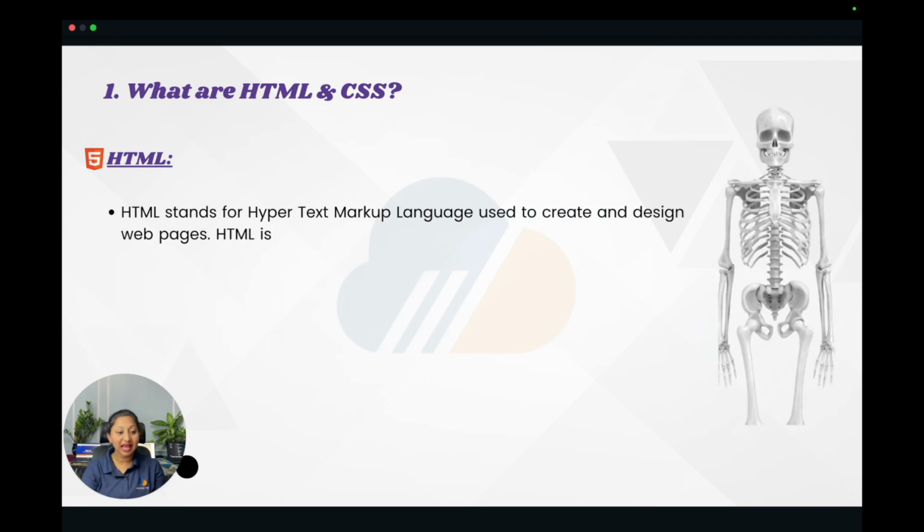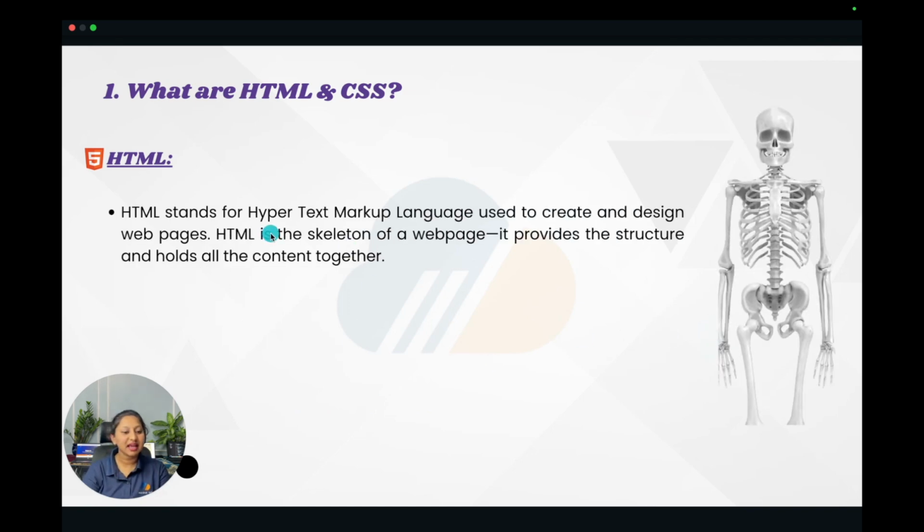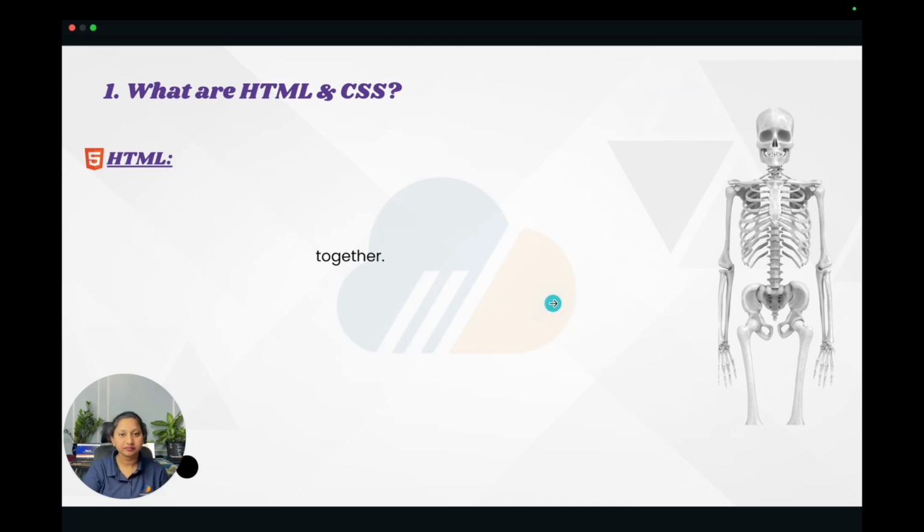What are HTML and CSS? HTML stands for Hypertext Markup Language, used to create and design web pages. It is one of the languages used to create and design web pages. HTML is like the skeleton of a web page. It holds all the content together to form a structure. For example, if you take a website as a human body, HTML is like the skeleton of the body, it gives the shape and the structure.